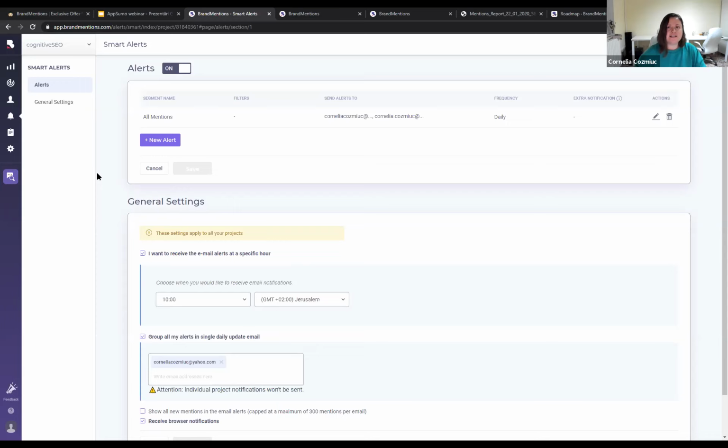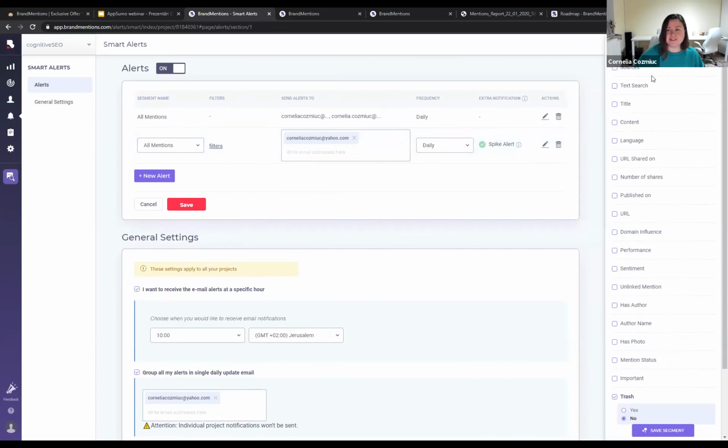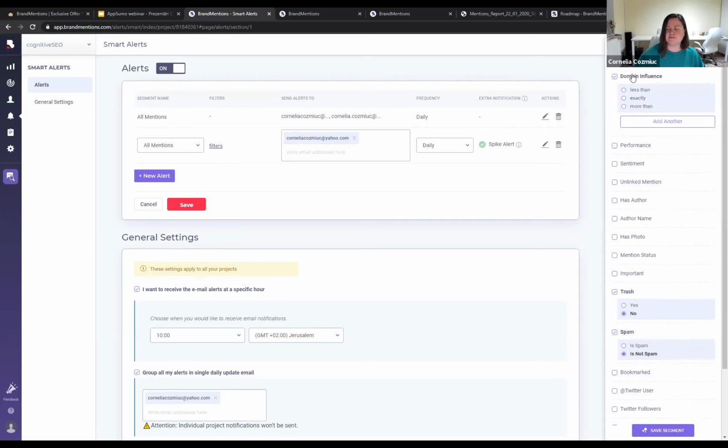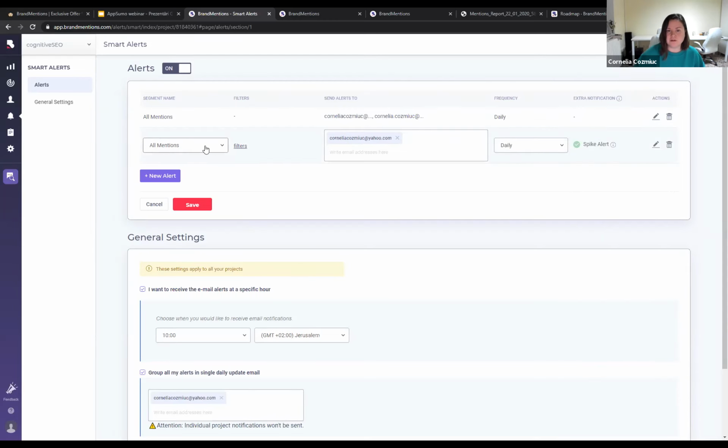So for instance, let's say that you don't want to log in to the tool each time you want to see your new mentions. You just want to go to the beach, drink your pina colada, enjoy the sun, and have all the alerts on your phone. You just create a new alert. Here you can add all your mentions, or only the important, positive ones, depending on the segment you want. Remember that you have highly customizable filters. So add anything you might think of: the domain, the performance, the sentiment, anything you want to be notified by. You can also leave all mentions, of course.